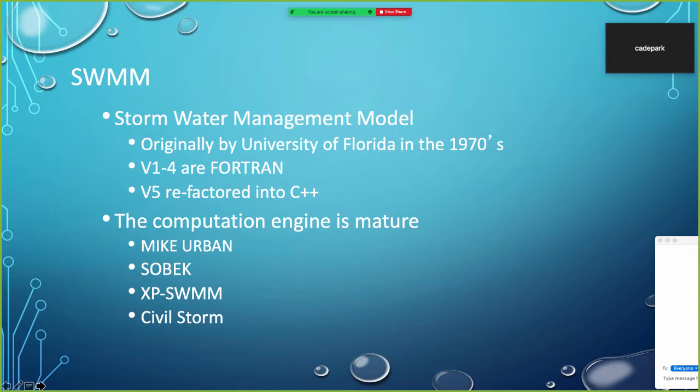There's more. What they bring to a practicing engineering firm is computer interfaces that integrate SWMM with other design tools that an engineer is likely to use. So for instance, Sobek, XP-SWMM, CivilStorm, MikeUrban, they have the ability to invoke a SWMM run directly from a geographic information system, assuming all the packages are bought and paid for. So that's their real value.